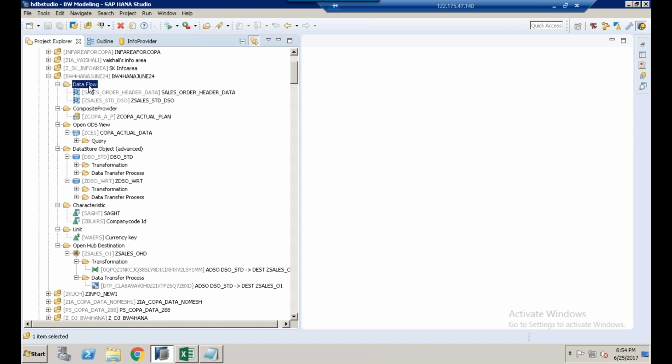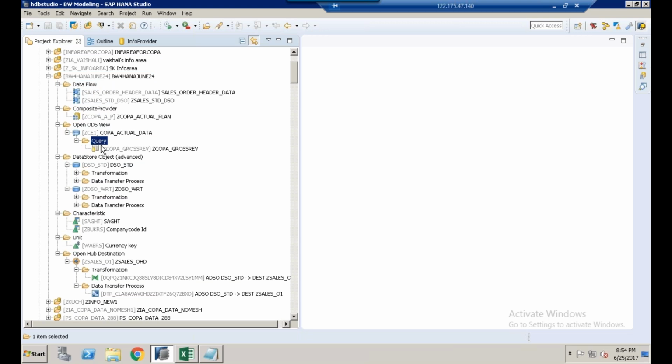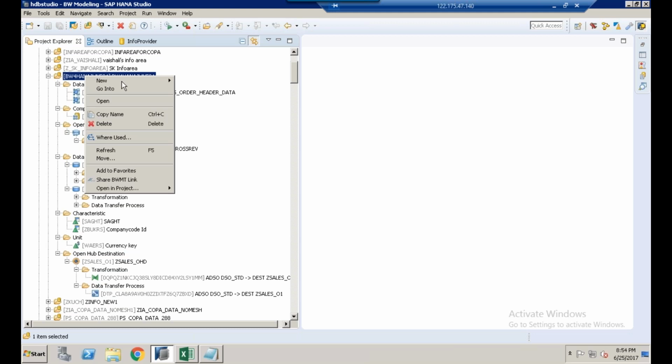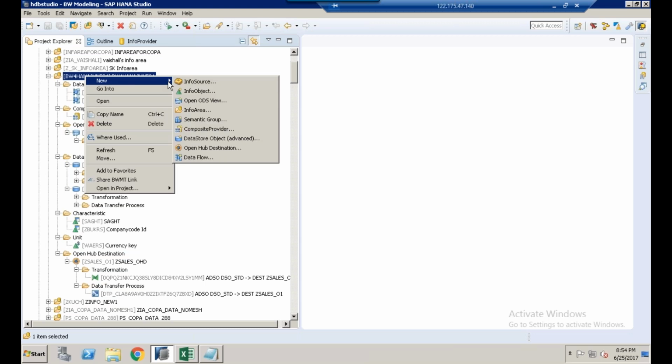So we created data flows, composite providers, open ODS views, queries, data store objects advanced, characteristics, unit of measure characteristics, open hub destination, and right click on this. Now we'll see the next object, which is info source.